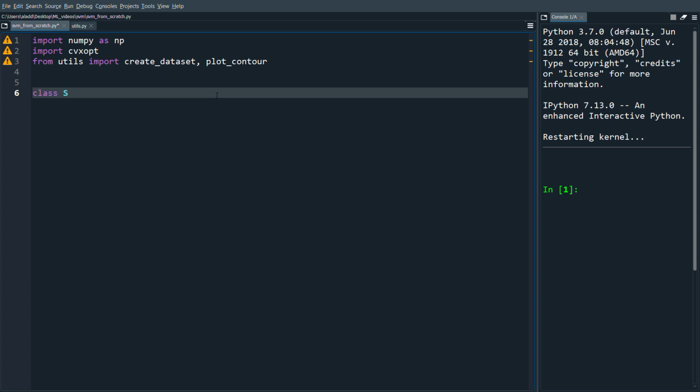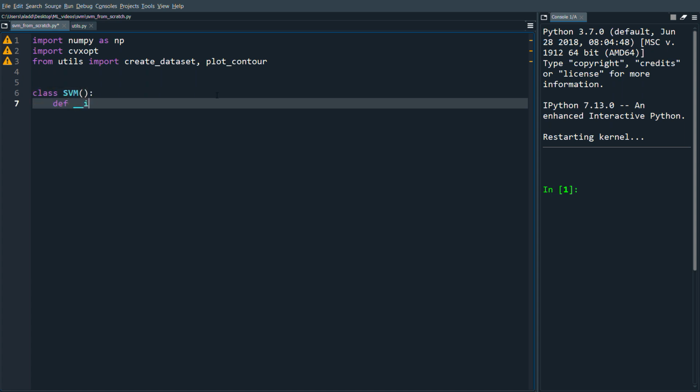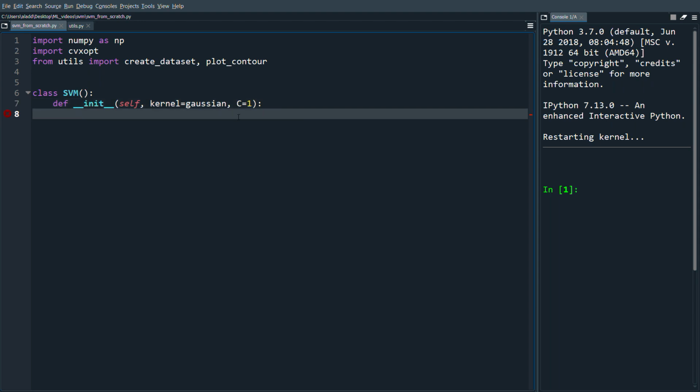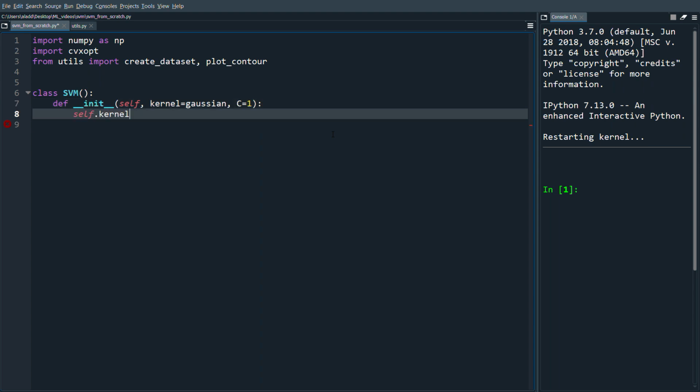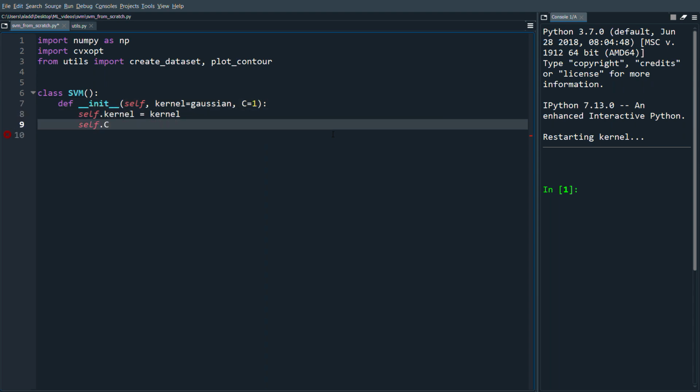So let's do class SVM and let's define our init function. We're going to send in a kernel. Let's use Gaussian as default. We haven't implemented that yet, but we're going to do it soon. And then also the C value. I don't believe I mentioned it, but we're going to implement the soft margin SVM. The C parameter just tells us how much we should penalize misclassifying a point. We're going to set it default to 1. Then self.kernel is kernel, self.C is C.